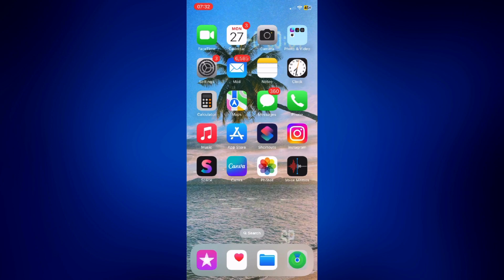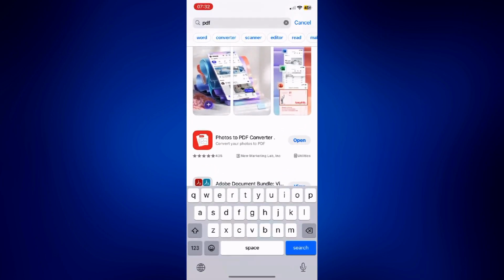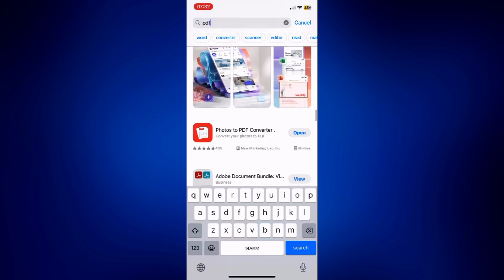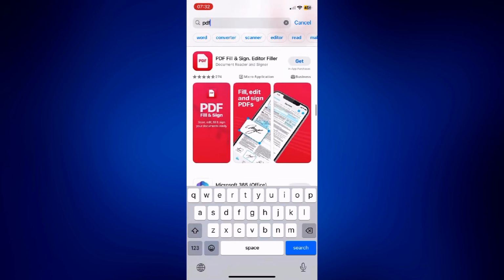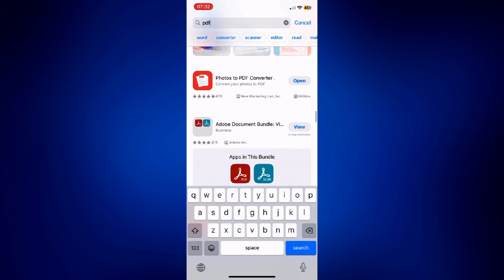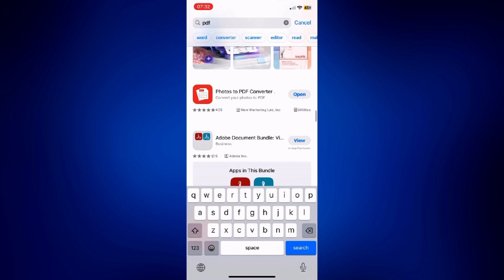As of the moment, there's still no existing built-in feature from iOS that lets us save iPhone text messages as PDF. So for today's video, we will start by going to our App Store and download the third-party application. So let's open App Store. And on here, just simply look up PDF and you will see a lot of results. But I think the easiest or the simplest one to use is Photos to PDF Converter. So try to download this one.